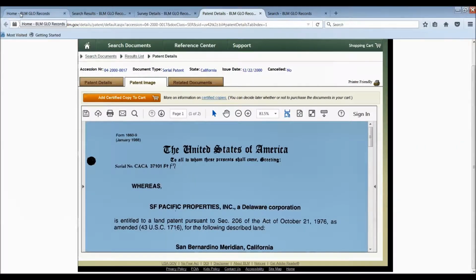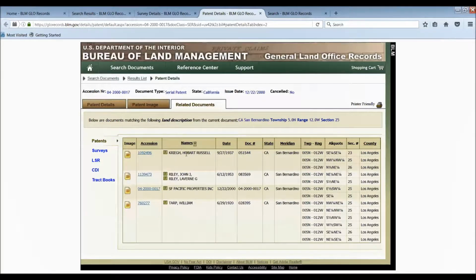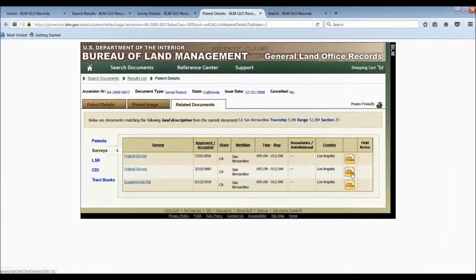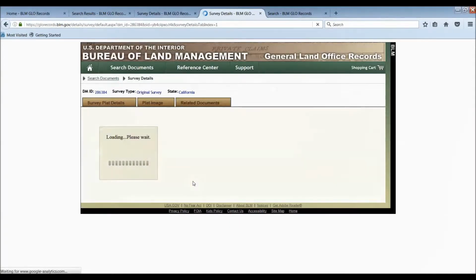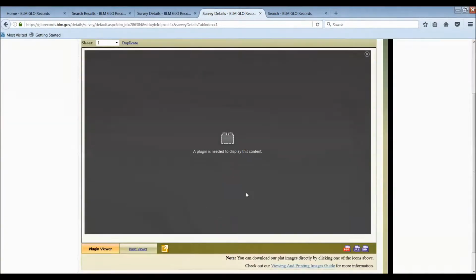Okay, so that's one way. Also the related document, we didn't go through the related document. So what we have for the surveys, for example, we have the plat image, so you can also download the plat image. See, it just happened randomly. Sometimes it does display it and sometimes it does not. So let me again download the PDF file here.